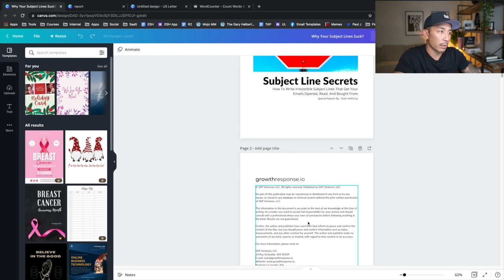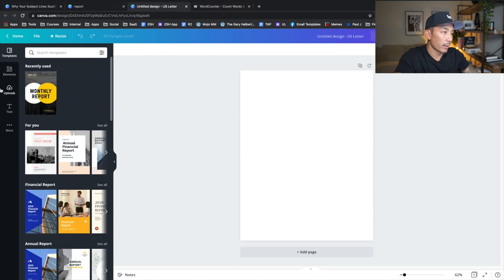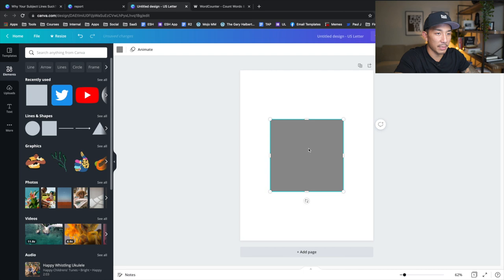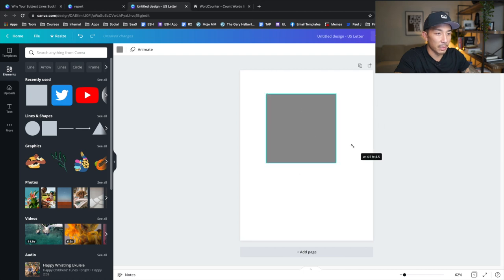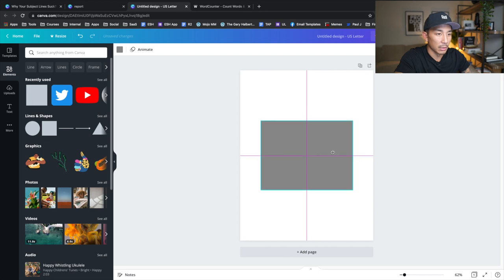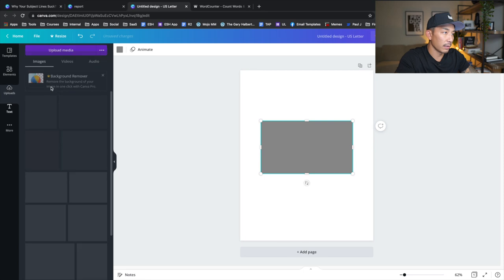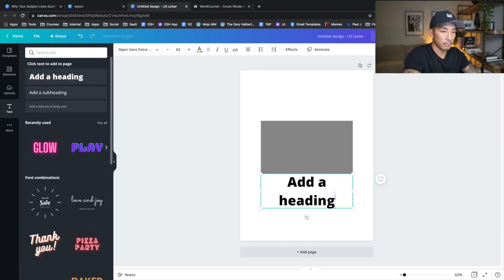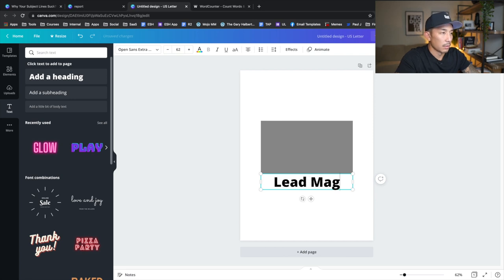So you can do that here. If you go here, if you want to add an image, boom, right? You can just size it however you want. And Canva is good because it shows you the alignment and all that too. So all I did was just do this. I got some text here. I had like a headline, right? Lead magnet.